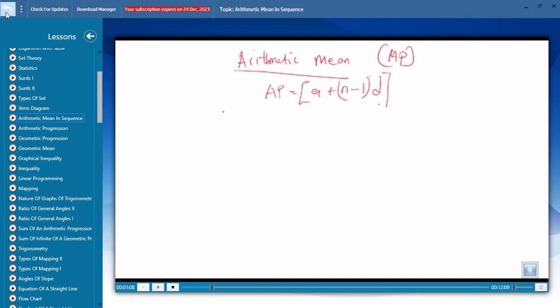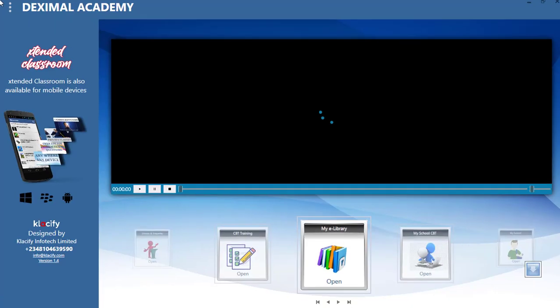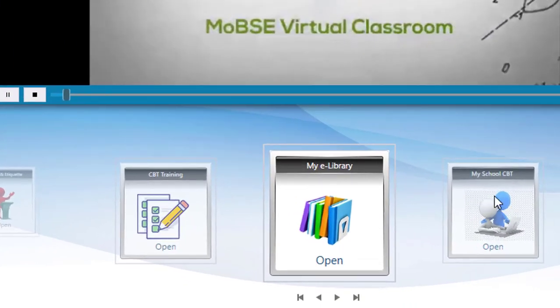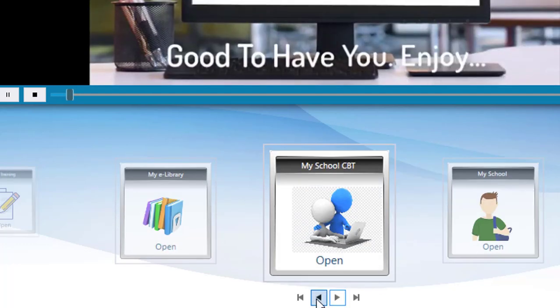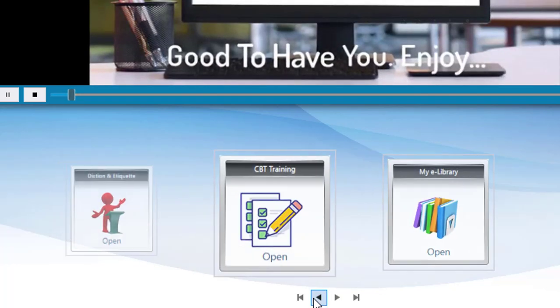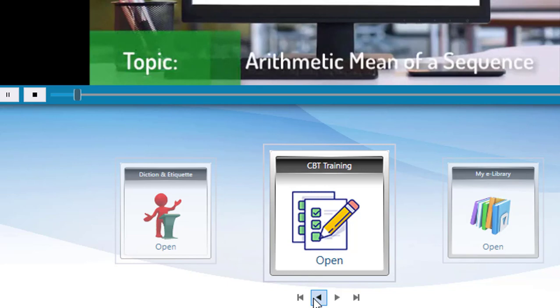For schools that want to use the Extended Classroom for CBT, the same thing applies. You click on this, My School CBT. This is My School CBT to conduct CBT exams. This feature here is for CBT training for individuals and for schools. It allows you to practice JAMB and WAEC past questions as far back as we've been able to gather.